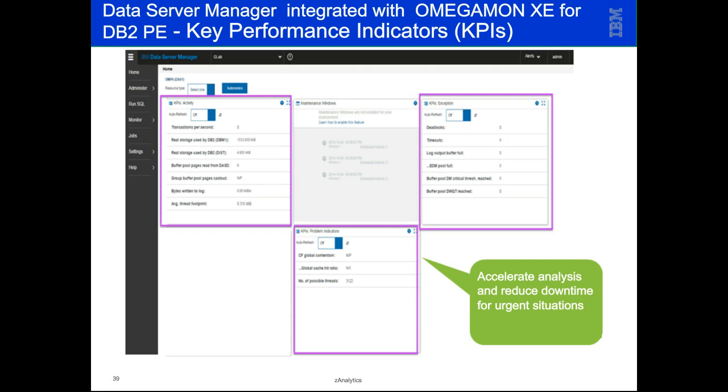Key performance indicators are displayed in DSM. The reason I'm showing this is to show you how the tools are integrated again with Data Server Manager. So with 24 access to these host KPIs, you no longer have to rely on manual processes. Again, in this example, it will show you how we've integrated OMEGAMON into DSM as well. Next slide.